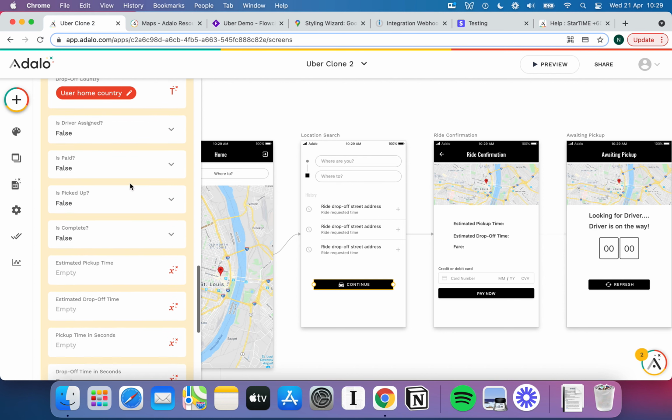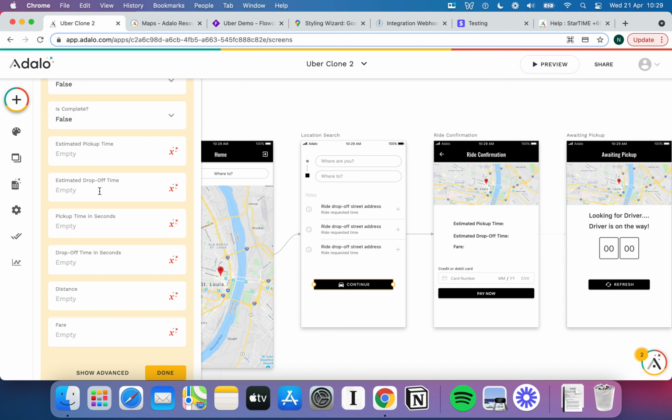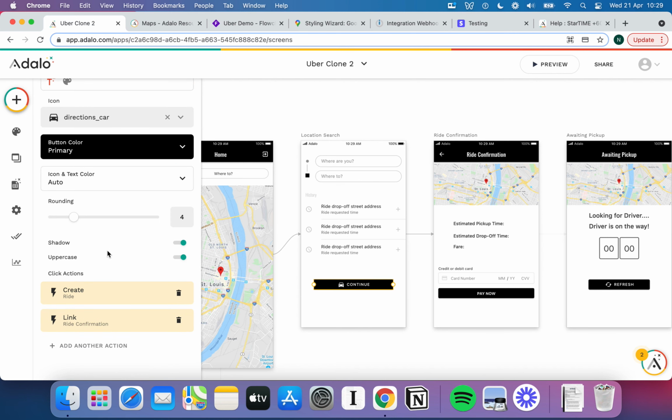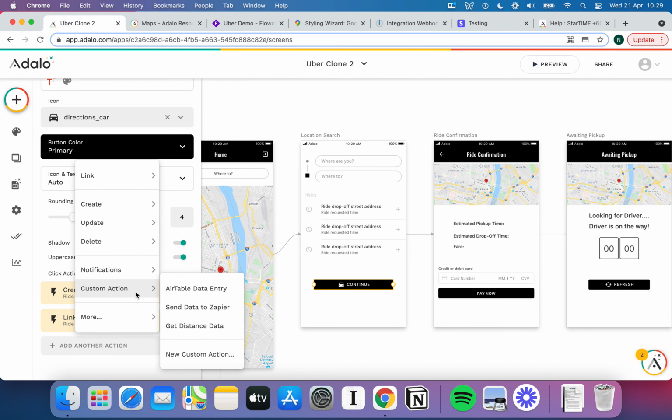Everything else we can leave empty for now because this information around estimated pickup time, estimated drop off time, pickup time in seconds, etc. we are now going to go and get from Integromat. So let me show you how this works. We're going to hit add another action and we're going to do custom action.